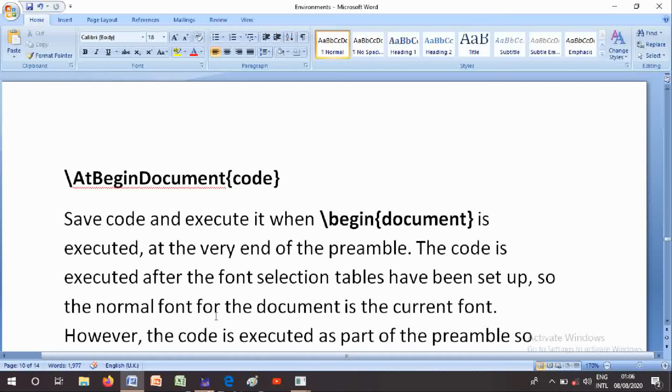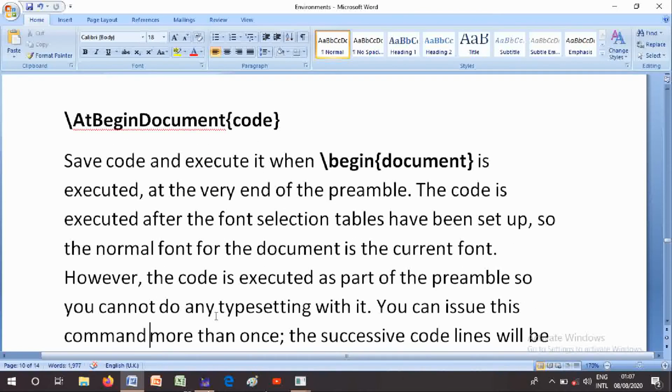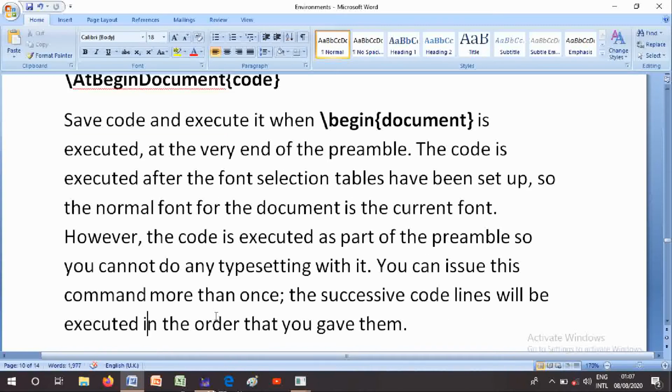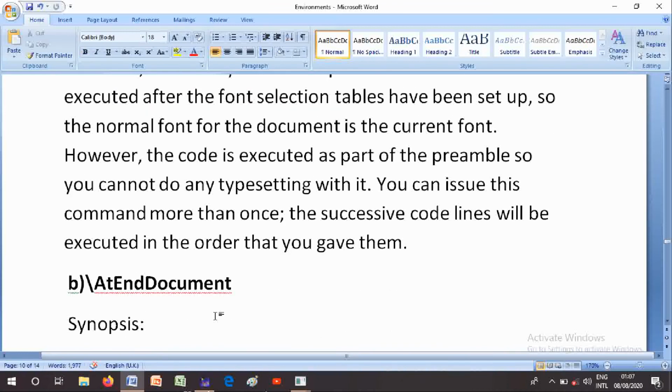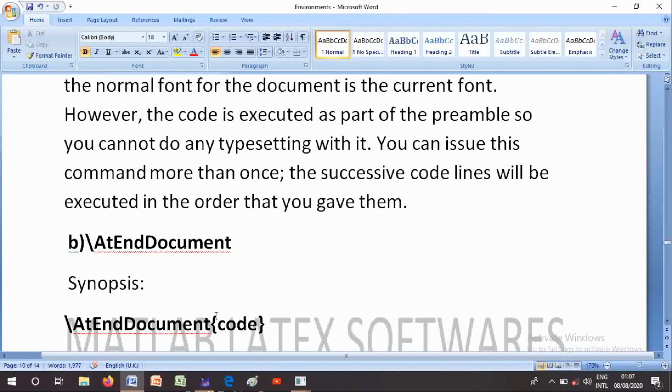This code is executed after the font selection tables have been set up, so the environment font for the document is the current font. However, the code is executed as part of the preamble, so you cannot do anything typesetting with it. You can issue this command more than once. The successive code lines will be executed in the order that you give them.